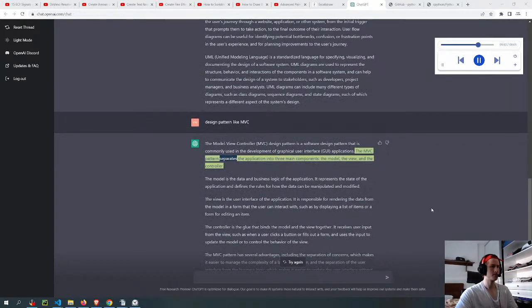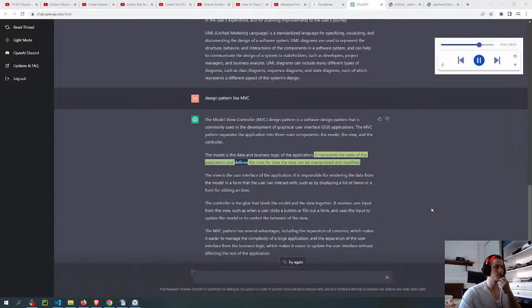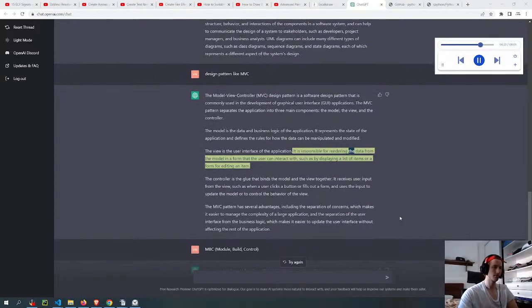The MVC pattern separates the application into three main components: the model, the view, and the controller. The model is the data and business logic of the application. It represents the state of the application and defines the rules for how the data can be manipulated and modified. The view is the user interface of the application. It is responsible for rendering the data from the model in a form that the user can interact with, such as by displaying a list of items or a form for editing an item.